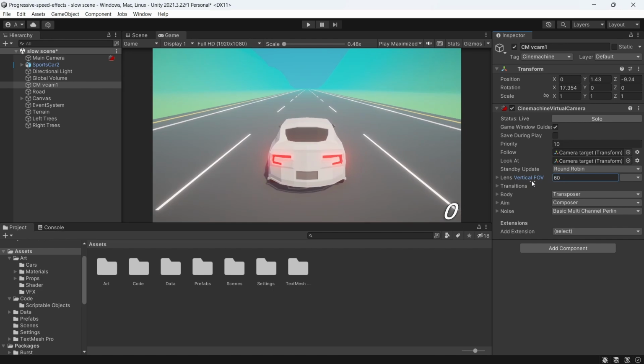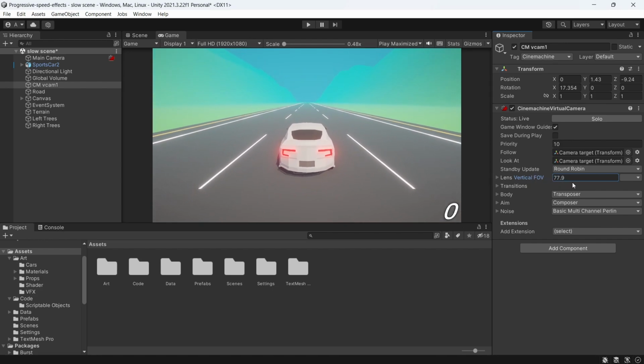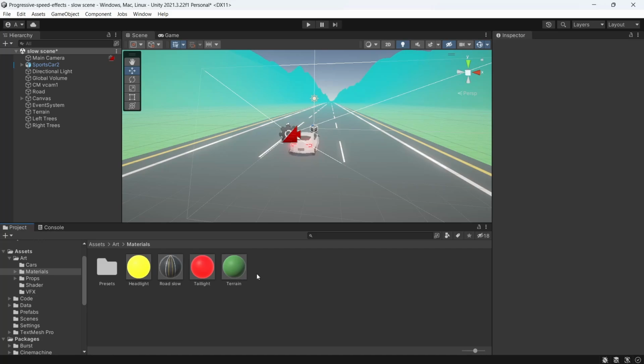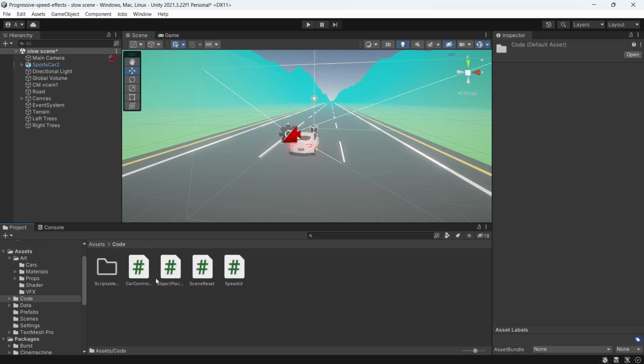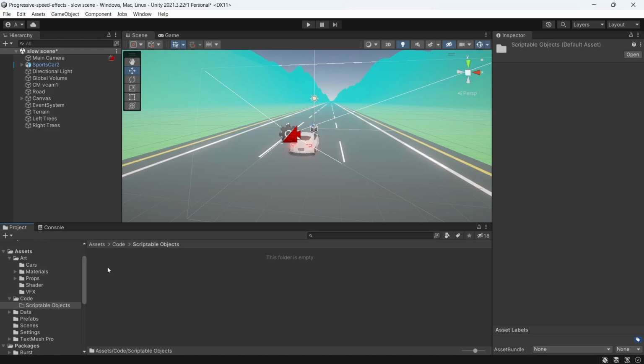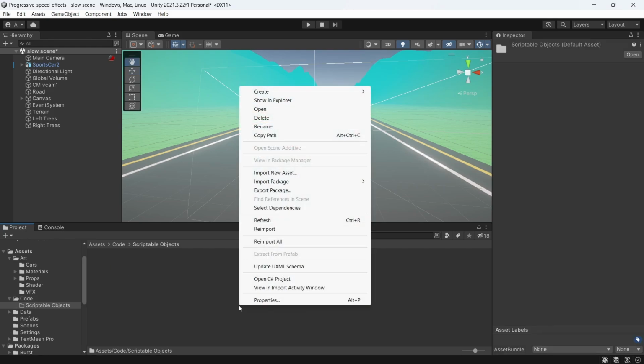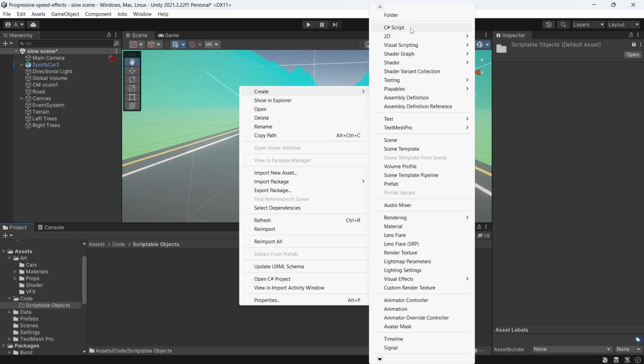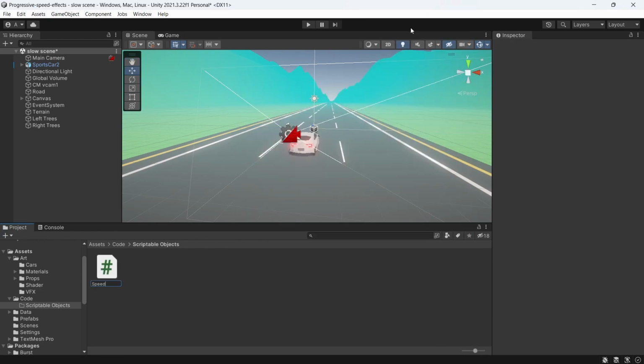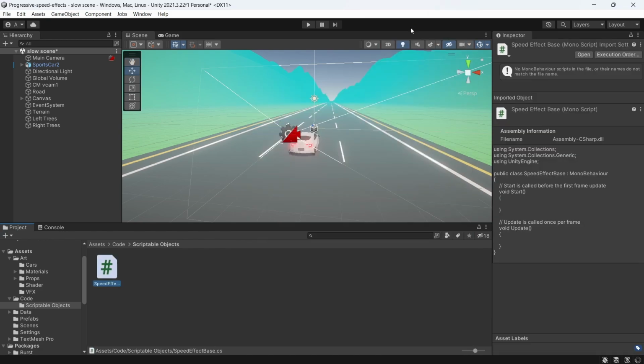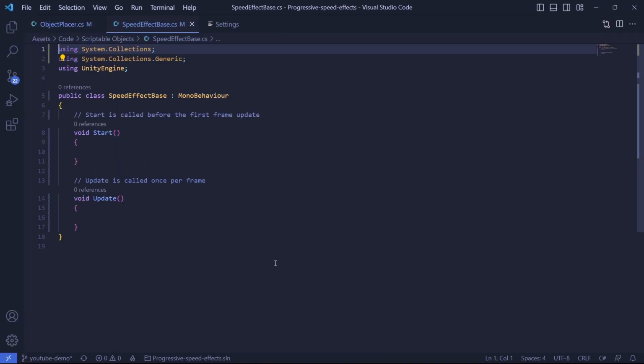Thankfully, this value can easily be changed in a script. Go under Code, Scriptable Objects, and create a script called SpeedEffectBase. The goal of this script is to group fields and methods that will be available in every effect, since the manipulation of the FOV is not the only effect we'll create.